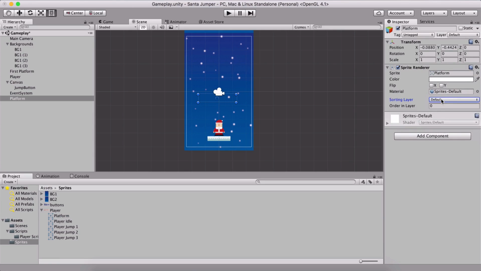I'm going to set the sorting layer to platform. Now this platform is going to be at 0.45, 0.45 for the X and for the Y. And I'm going to go here and make it, well, 0. 0 for the X, 0 for the Y, for the position.